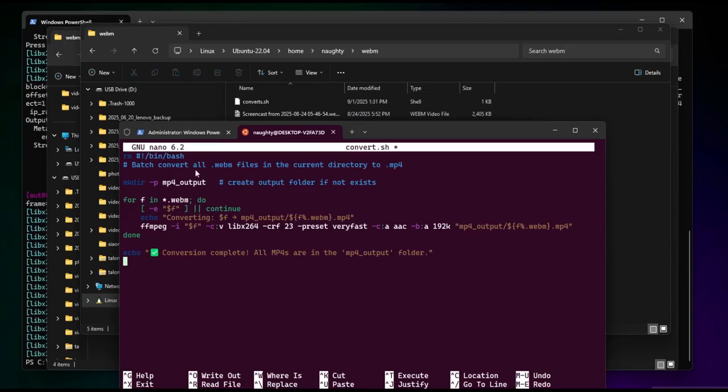It's a batch file that converts all .webm extension files in the current directory to .mpeg4 files, and this will automatically create an output folder for MPEG-4 if the output folder doesn't already exist. And so it says here, for f in these WebM files, do the following, and FFmpeg will convert these videos into MPEG-4 videos, and then it will echo them out. So let's just see if this can be done.